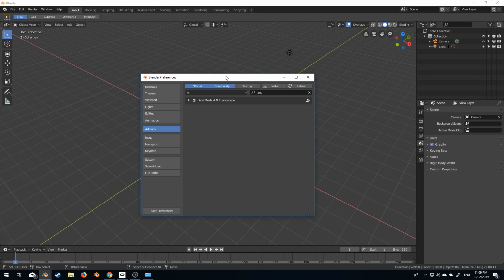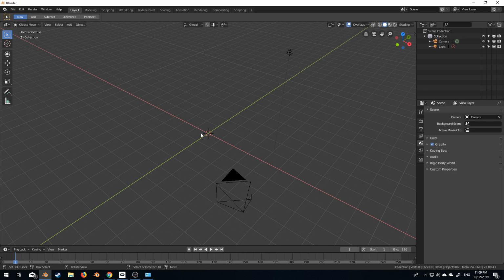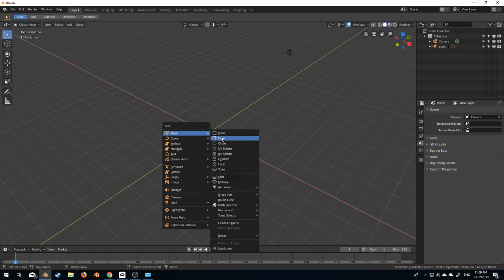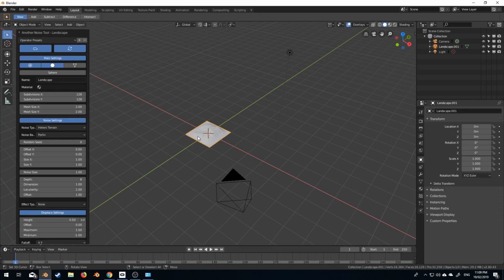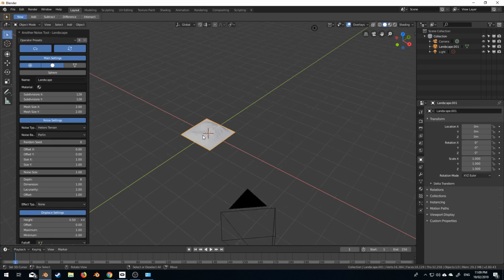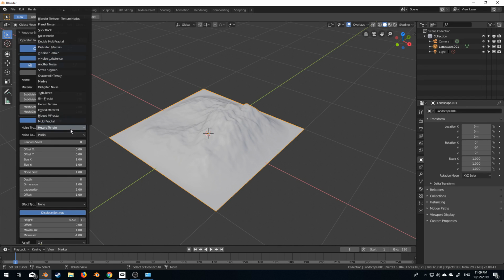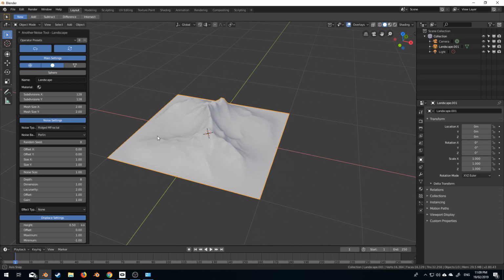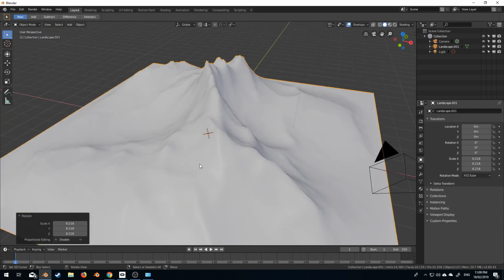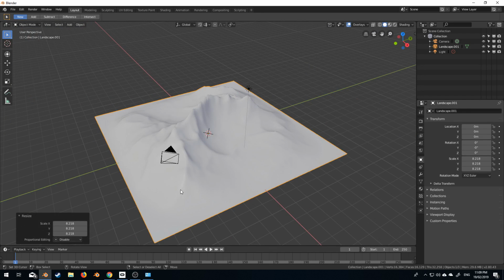So last but not least, my fifth favorite addon is the Landscape addon. On an empty scene, Shift A, Mesh, Landscape. And now we've got all these presets where we can create crazy landscapes. Straight away I can make this into kind of a Martian land, and it's a beautiful addon for quickly creating landscapes.